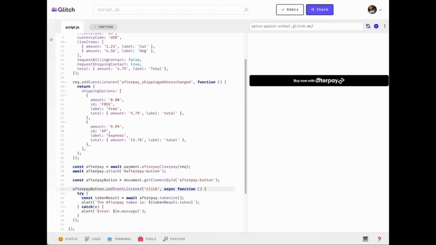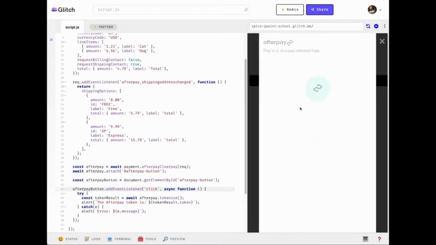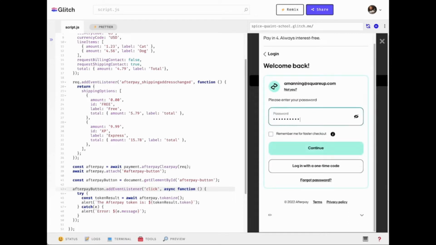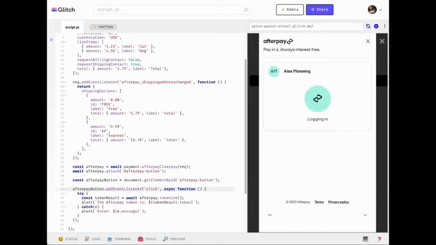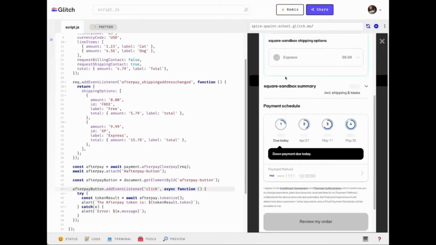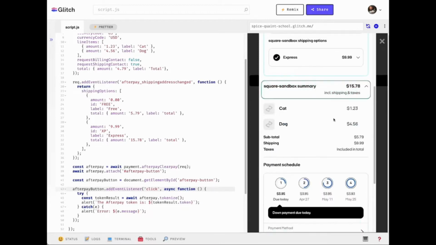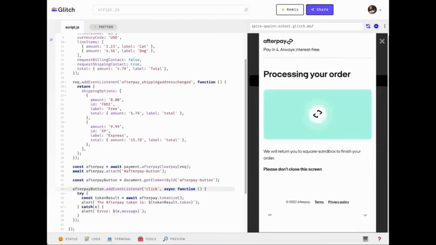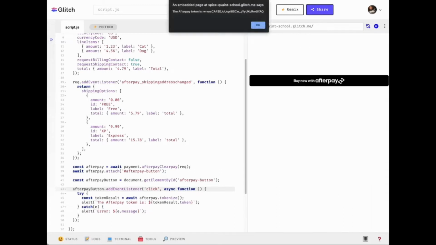Now that we have everything set up, let's go through the Afterpay flow. Your buyer will enter in their email address and their password when they use Afterpay and have the ability to remember it for next checkout. They will be able to see the different shipping options you provided as part of your payment request. And now, let's complete the Afterpay flow. We can now use the payment token received from Afterpay with Block's Payment API to complete the payment flow.